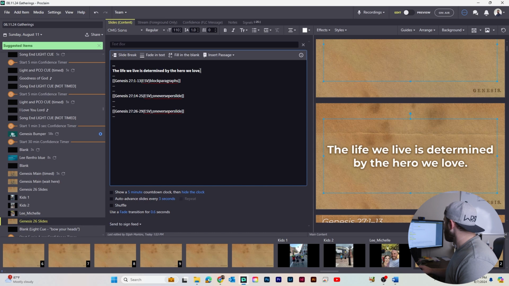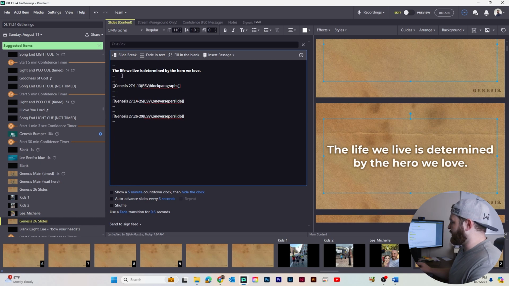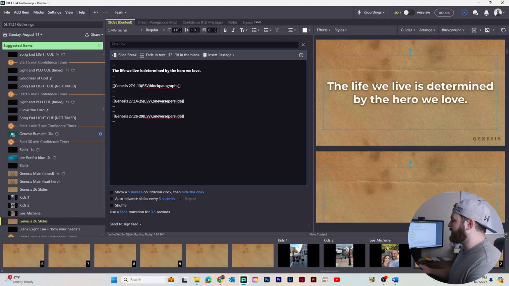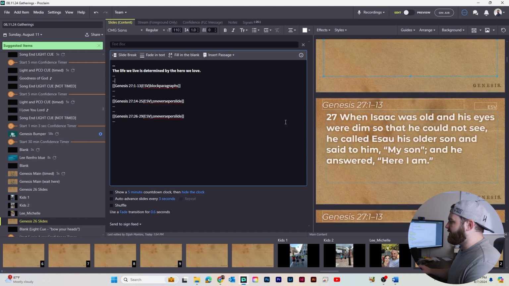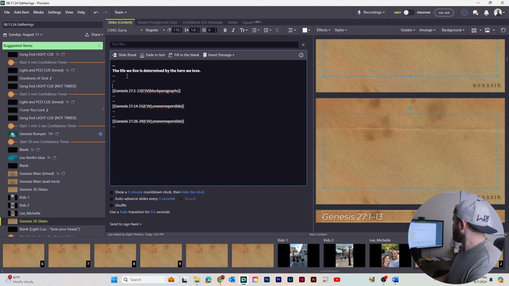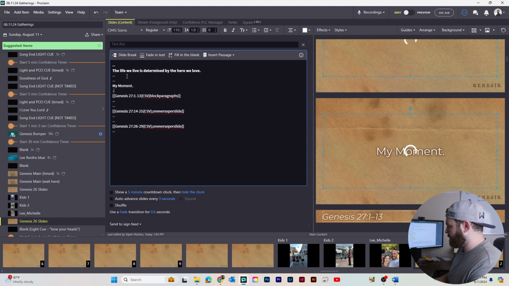So we have our big idea here, and we're going to move on. He has a blank slide after that. And then point 1, we're going to add another blank slide here. So it'll go from this blank slide to the life we live is determined by the hero we love. Blank slide. And then instead of this being Genesis 27, 1 through 13, this is going to say my moment. And it's not going to have a period on it.